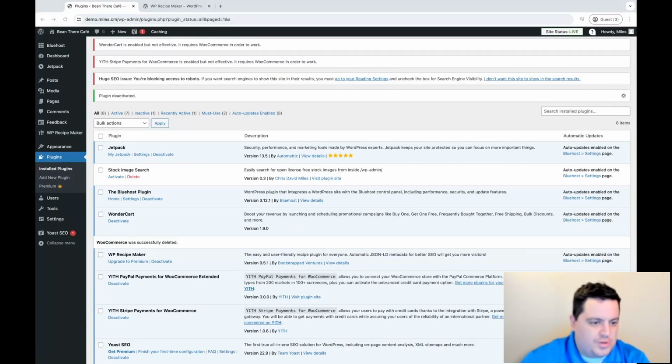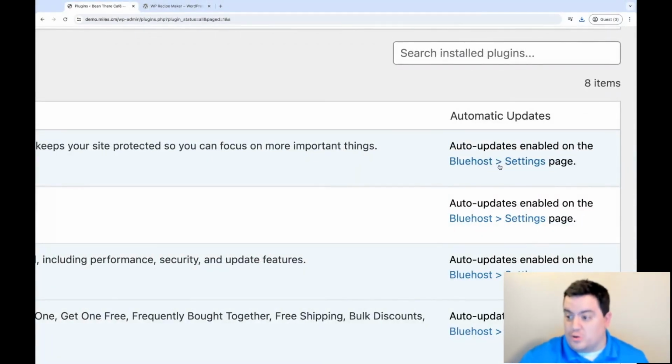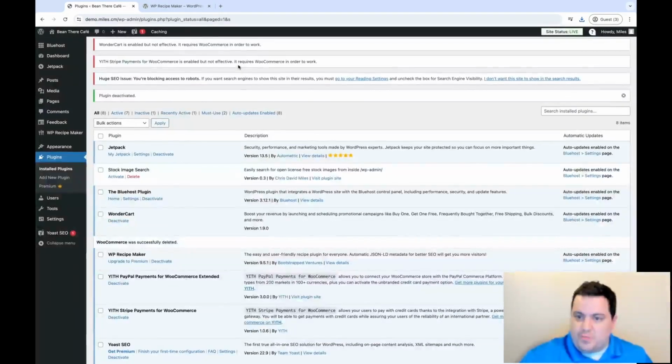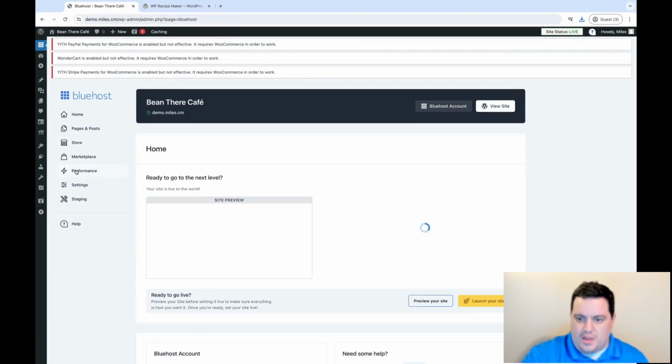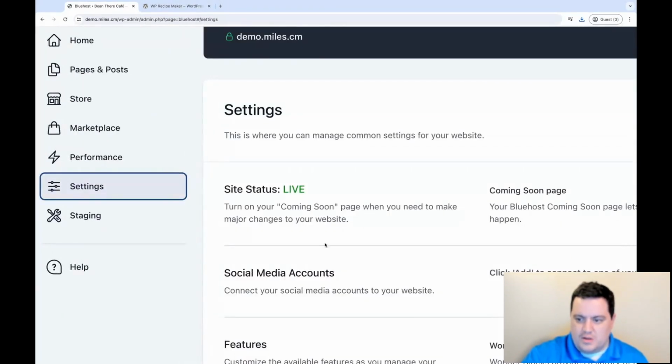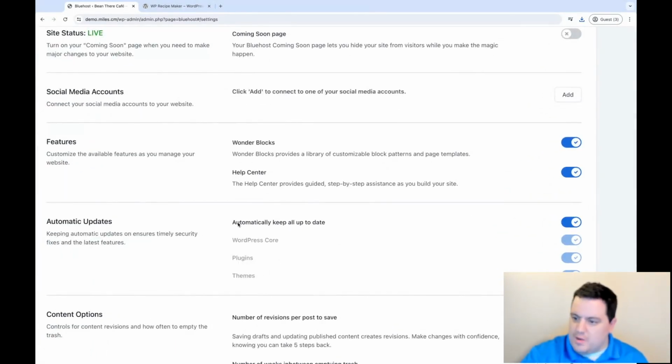And what you'll have to do sometimes is make sure that automatic updates here on the right-hand side either say they're turned on or they're managed by your hosting provider. And so for Bluehost customers, it's really straightforward. What you do is you go in here to Bluehost on the top left, and then over here to settings. And then you're just going to want to make sure that auto updates are turned on right here. Automatically keep up to date.